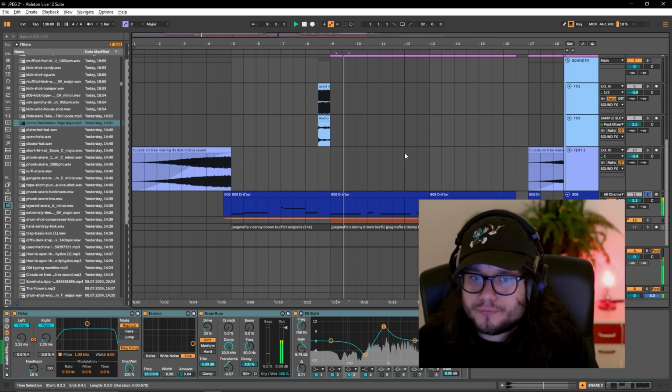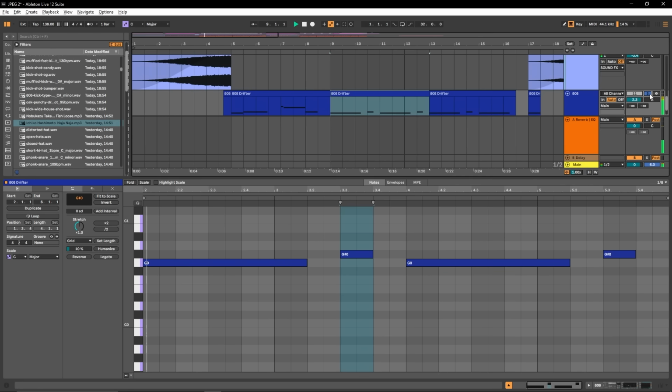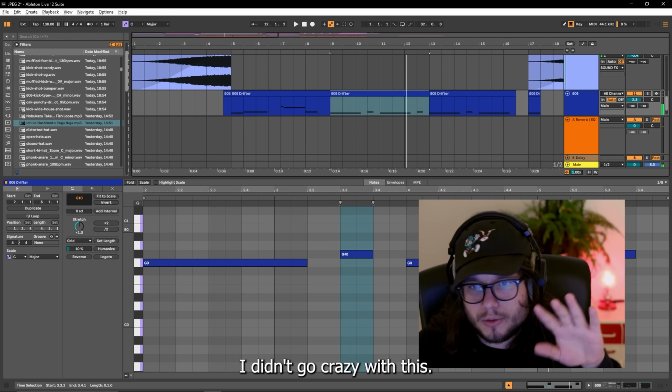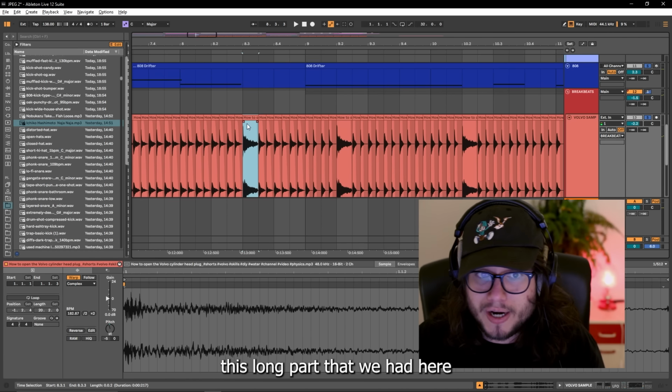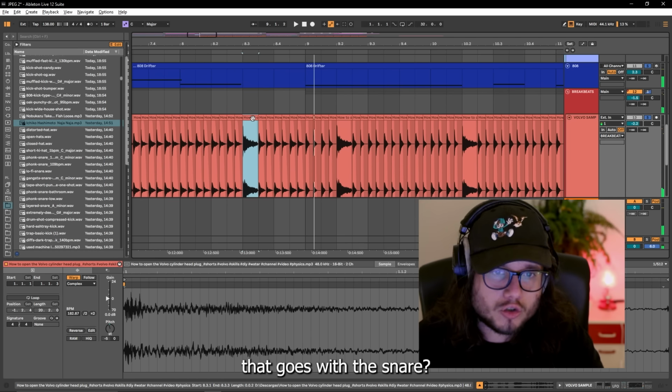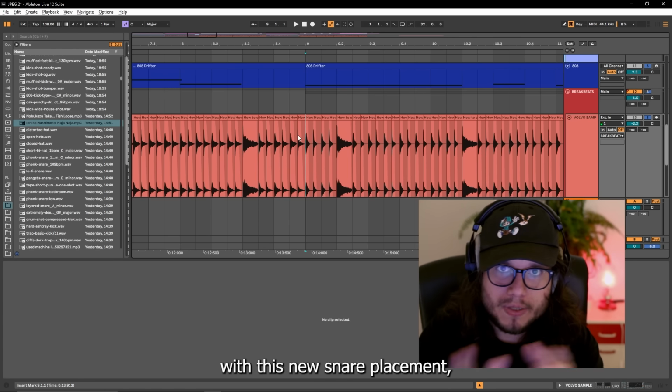Then the bass. For the pattern, I just made the whole pattern 2 notes. I didn't go crazy with this. We got the sample, the Volvo sample. The only change is, remember this long part that we had here? That goes with the snare. Well, I did the same, but changing it so it works with this new snare placement, which is half.